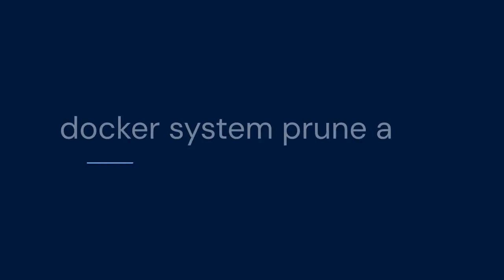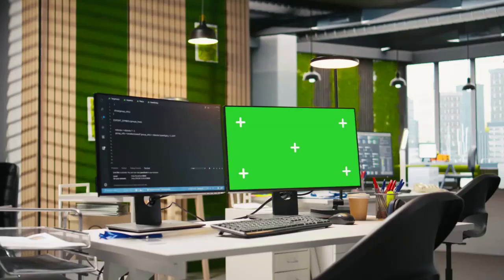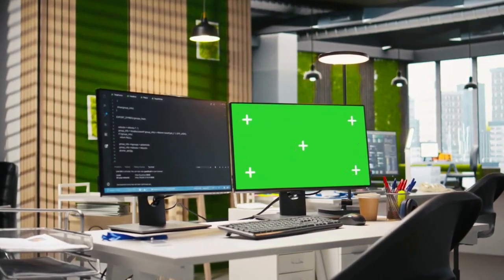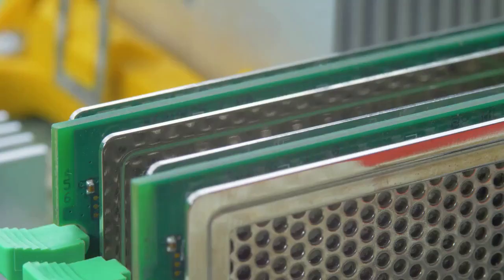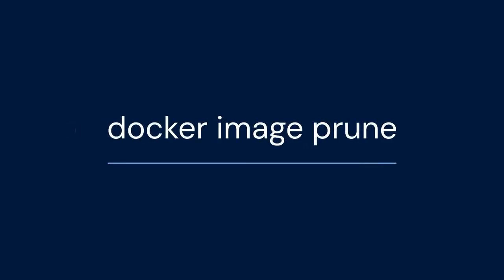If you want to be even more aggressive and remove all unused images, not just dangling ones, you can use docker system prune -a. This is usually a great first step and often frees up many gigabytes. You can also specifically prune volumes with docker volume prune or images with docker image prune. After running these prune commands, you've cleaned up the data inside the WSL2 virtual disk.